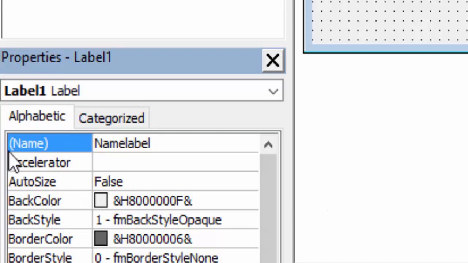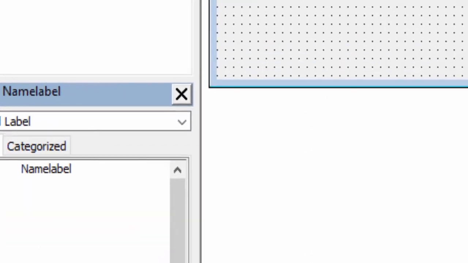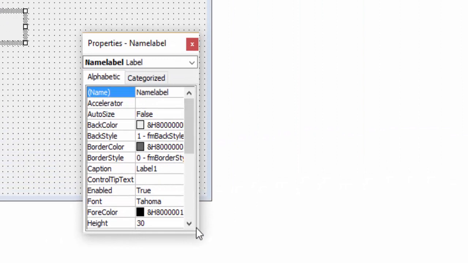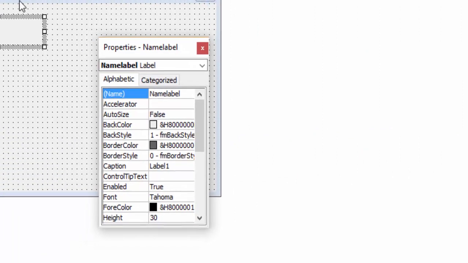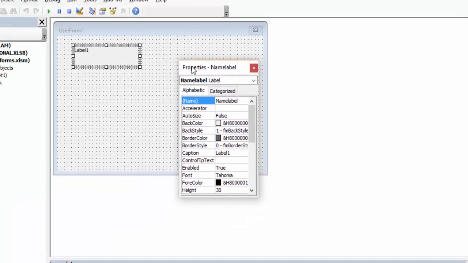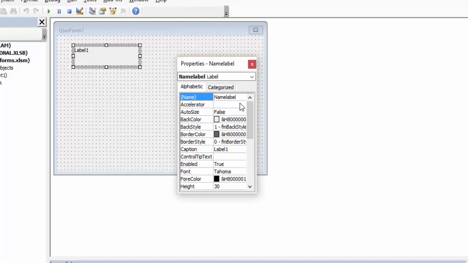See this name. This is the property window. This is the property window whenever you are using VBA and dealing with user form. This property window plays an important role with the VBA. How? Let me show you. So this is the name box. This will help you in writing your code. So just put the name label.